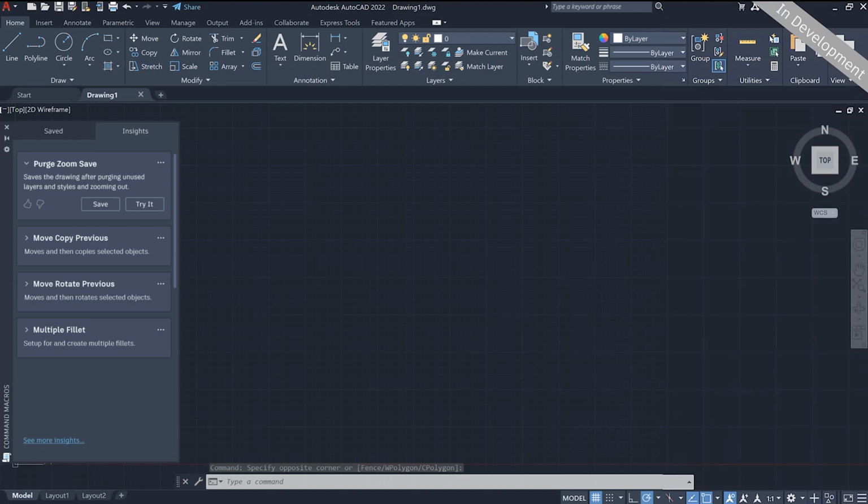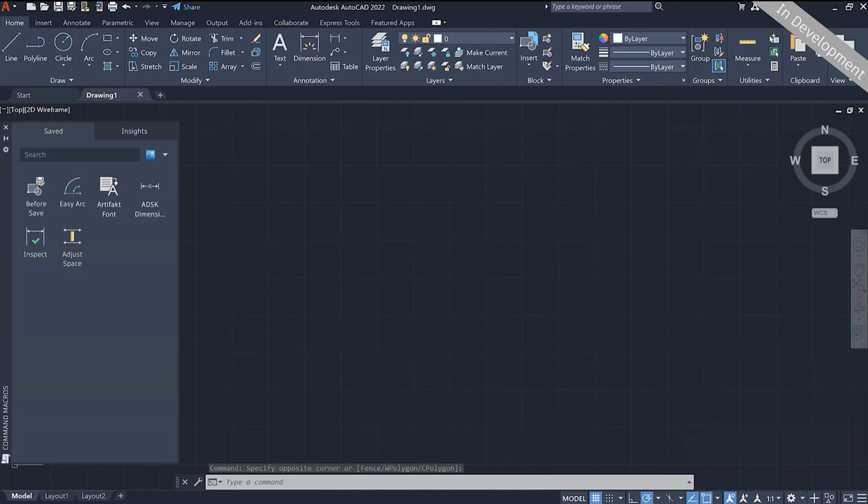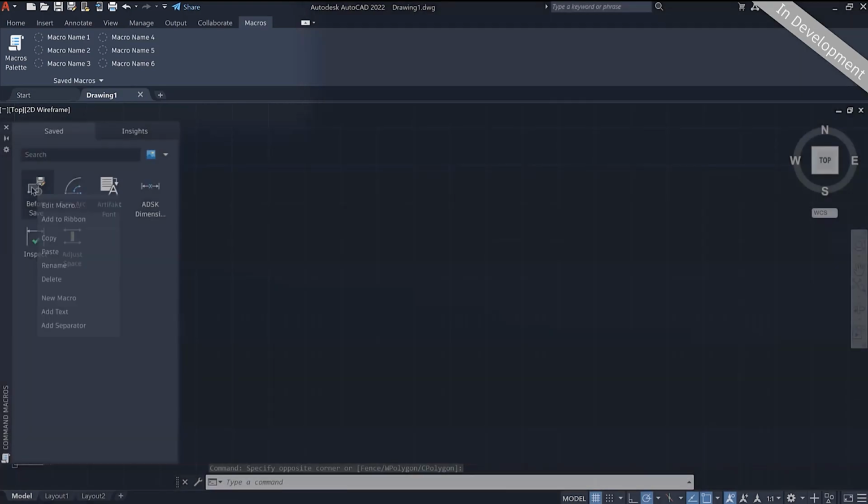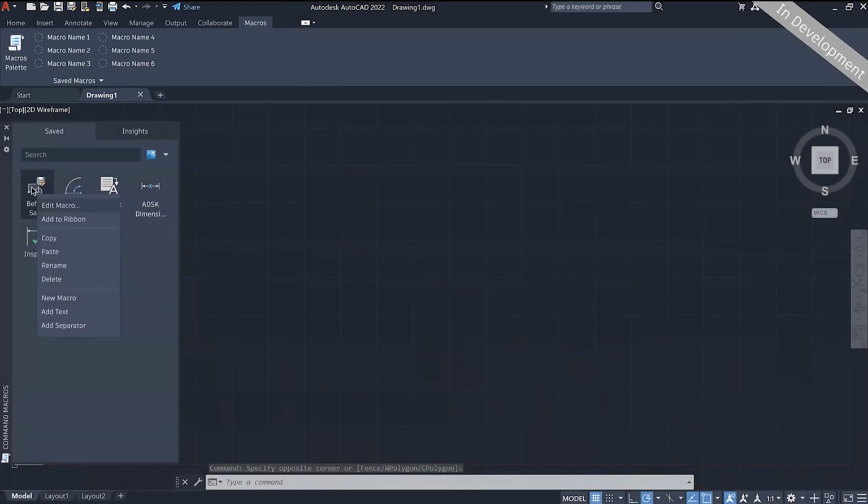Once she chooses to save a macro, that macro jumps over to the Saved tab of the Command Macro palette, where you can see other command macros that she's saved. In addition, after she saves a command macro for the first time, she'll also be able to access and edit and manipulate those macros from a new tab in the AutoCAD ribbon. But within the Saved tab of the Command Macro palette, she can also edit that macro.